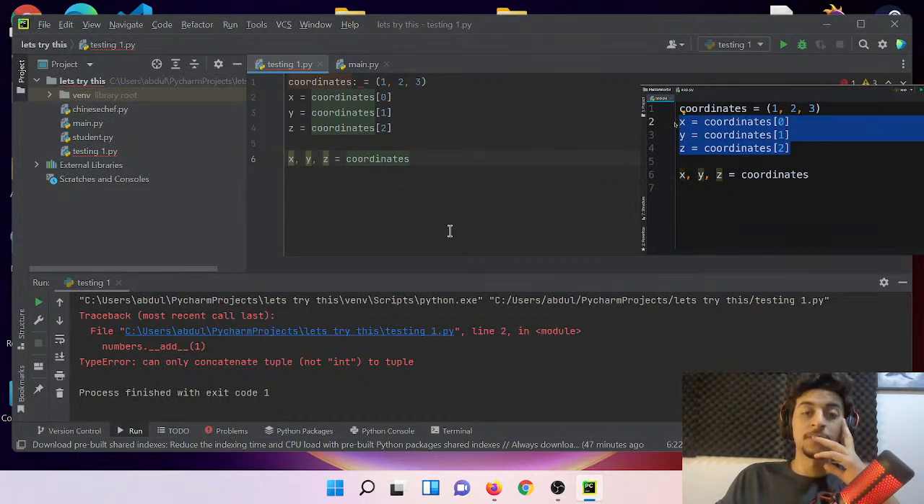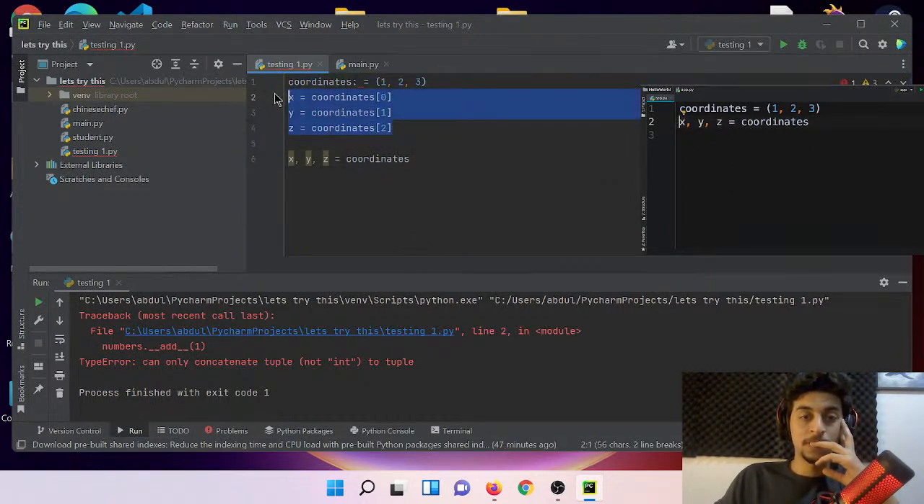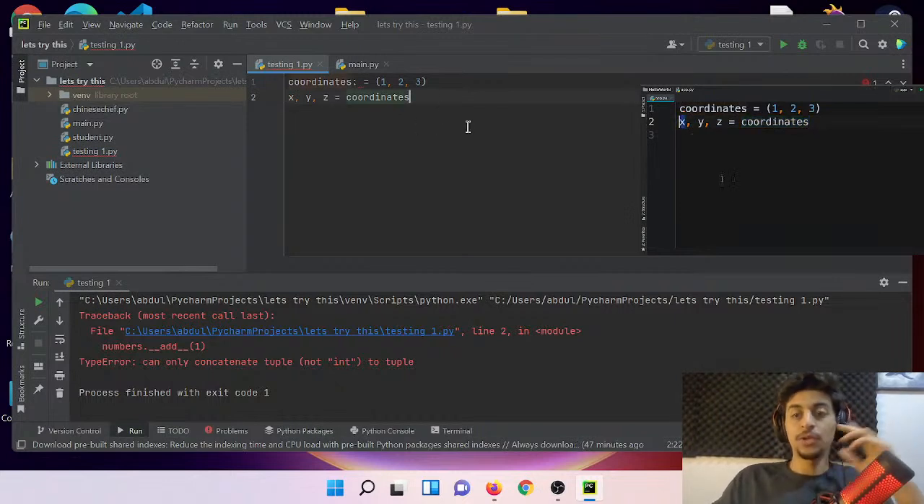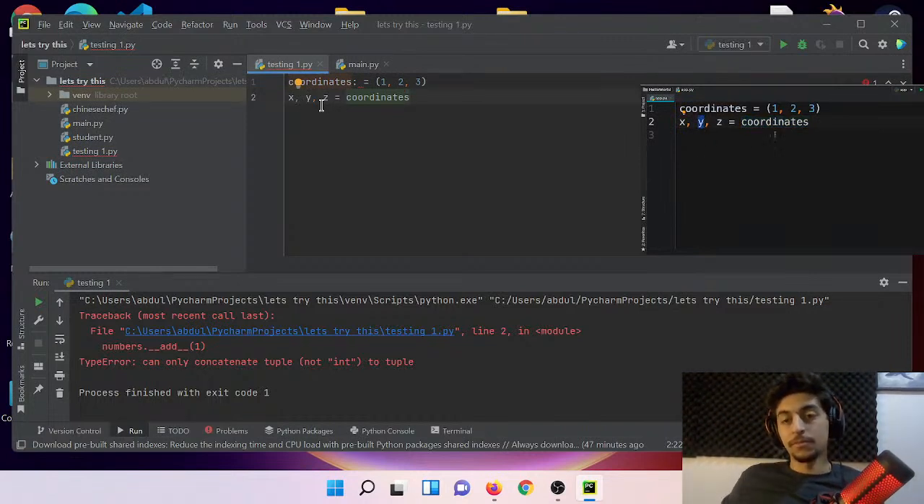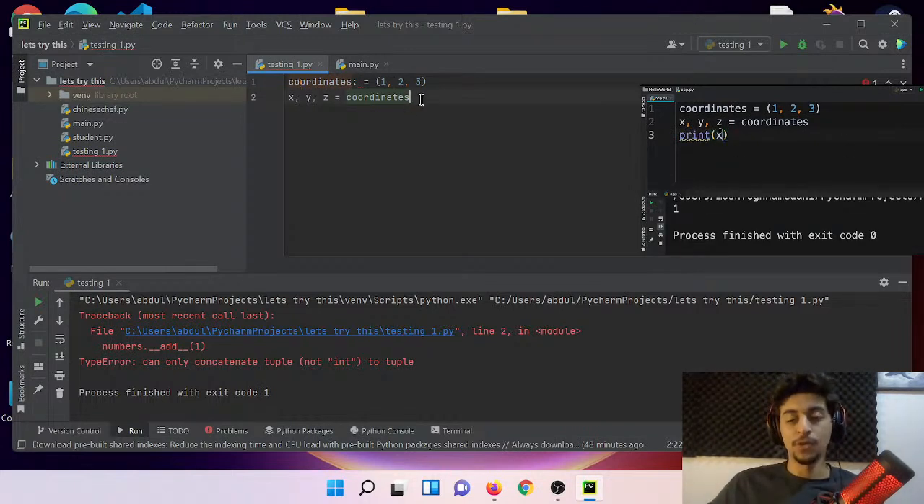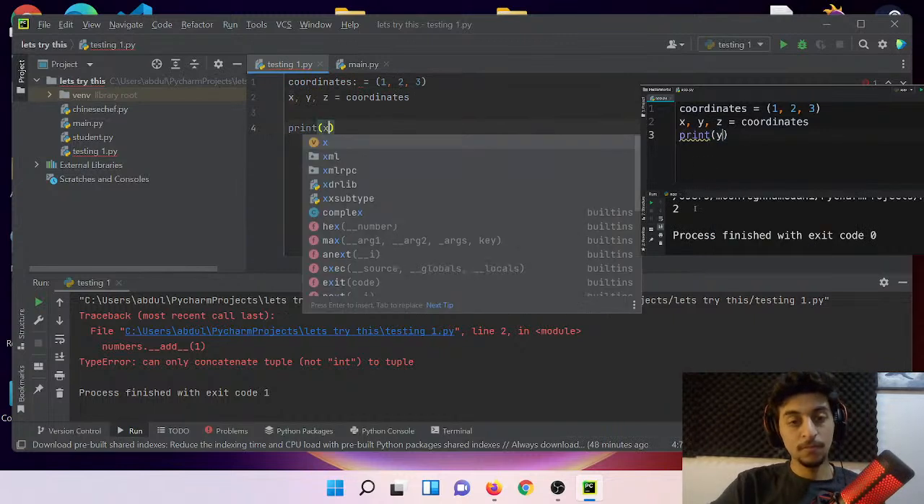So let me delete this and explain how this code works. When the Python interpreter sees this statement, it will get the first item in this tuple and store it in this variable x. Then it will get the second item in this tuple, store it as y, and assign it to the second variable. And similarly, it will get the third item in this tuple and assign it to the third variable we have here. So we are unpacking this tuple into 3 variables. Now, if we print x, you can see x is 1. Similarly, y is 2. There you go.